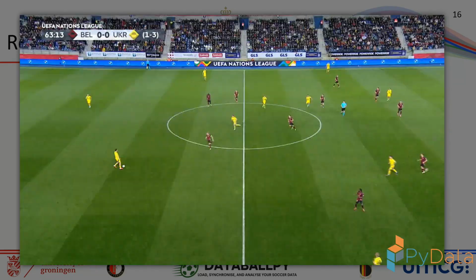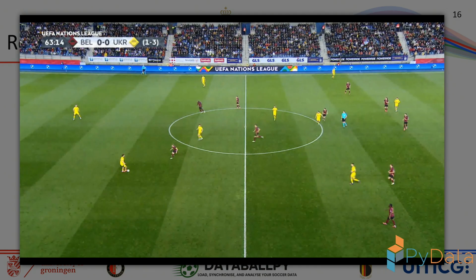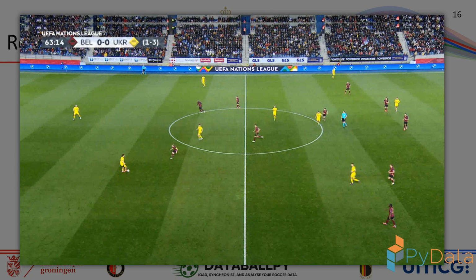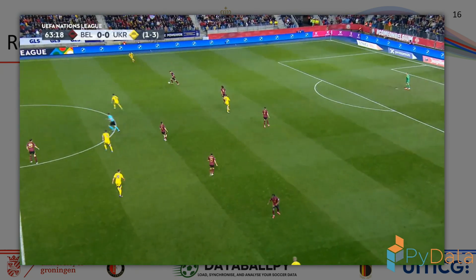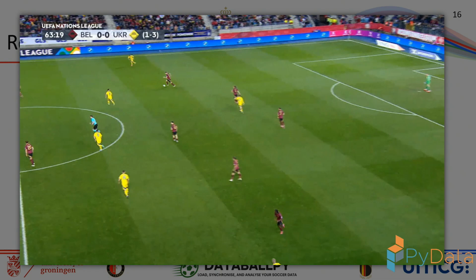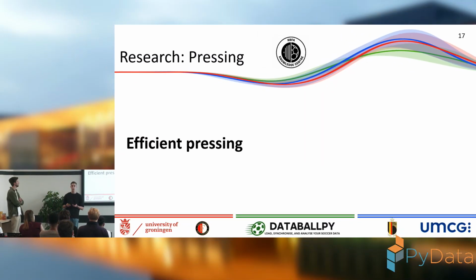And on the other hand, you've got the more efficient pressing, I'd say. It's a bit more tactical way of pressing, trying to cover less distance and close off passing lines, etc. So as you can see over here, the Belgian players are standing quite well, forcing the right back of Ukraine to deliver a pass which is not good enough, and the Belgian team regains possession of the ball. So we sat together and looked at what is efficient pressing and how we can quantify this.